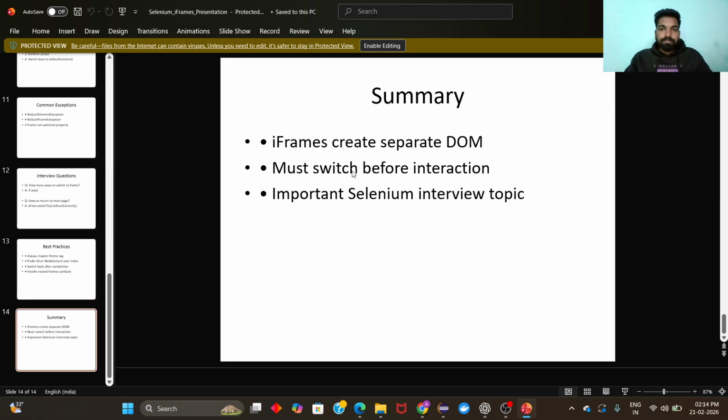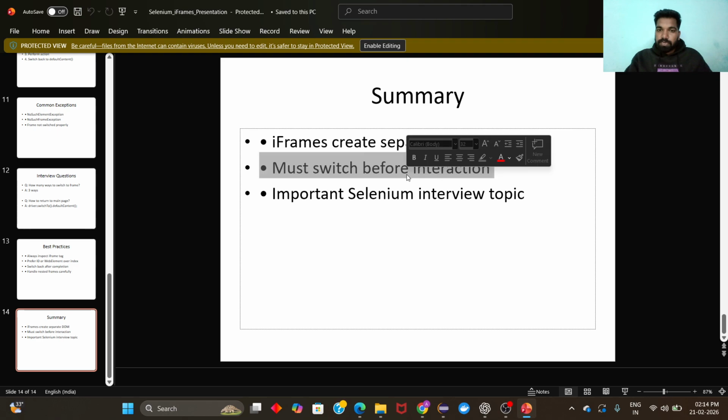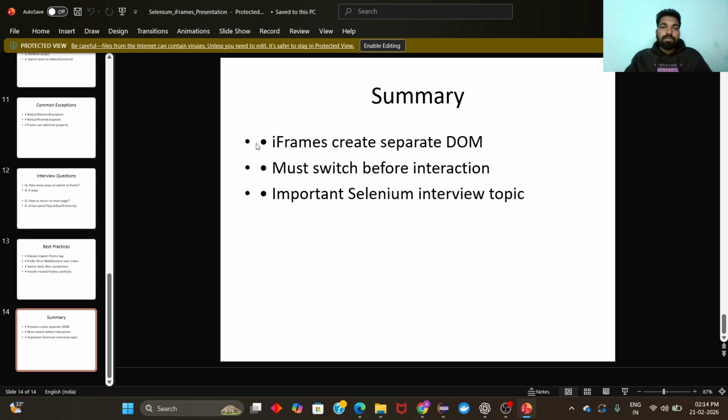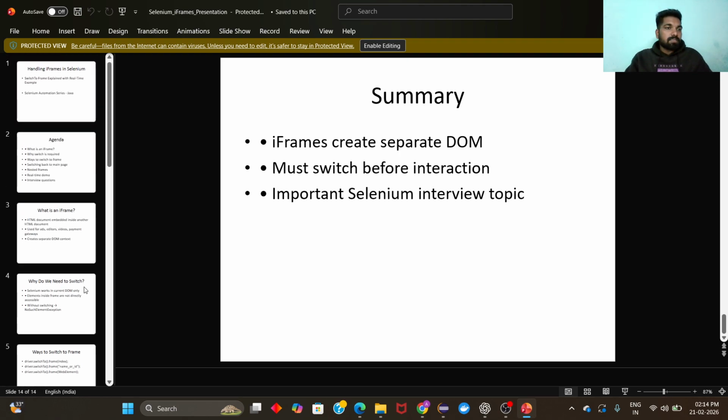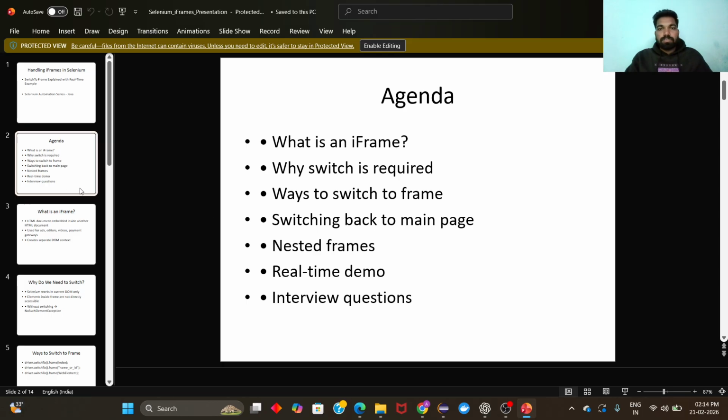And iFrames create separate DOM. Must switch before interaction. So yes guys, that is the thing. So you just take a note, and these are the things that will cover almost the interview questions. These are like the basic stuffs. If you are into some project, you will have deeper exposure towards it.